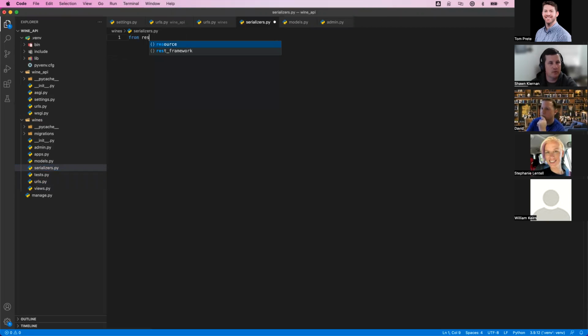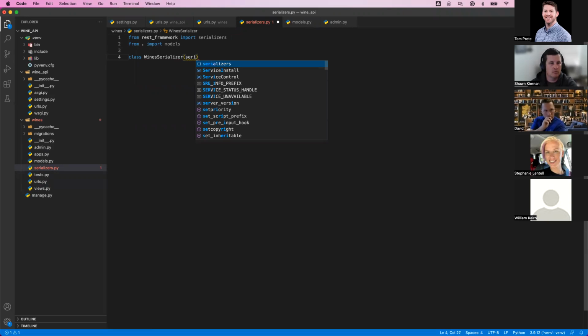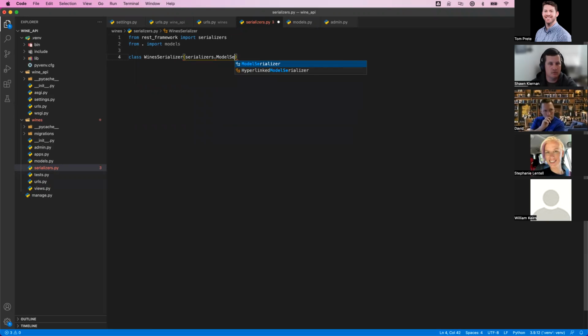The REST framework has built-in serializers. All you've got to do is tell it which fields you want and what the model is, and it will automatically convert those fields into JSON. So we need the REST framework serializers. We also need our models, and then we'll call it class WineSerializer. And from the REST framework, we want to grab the ModelSerializer.